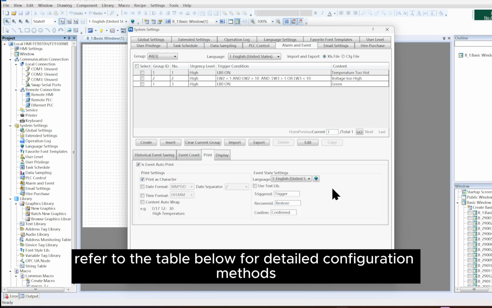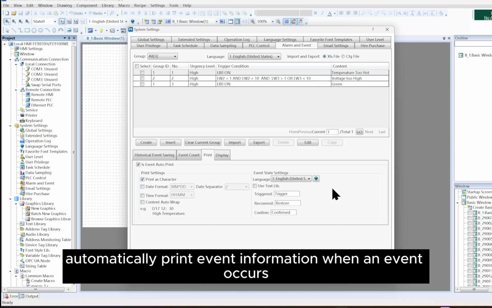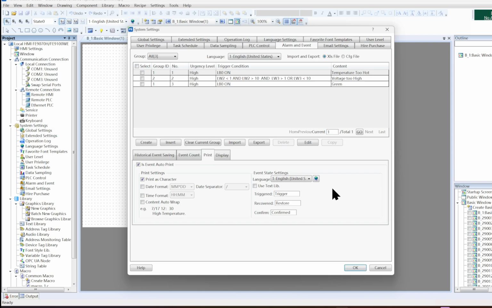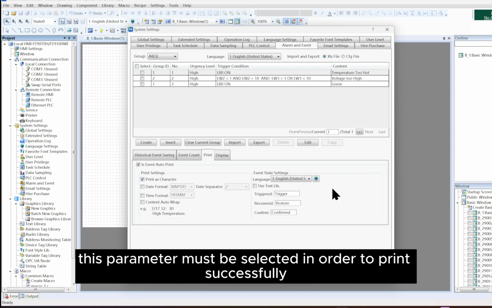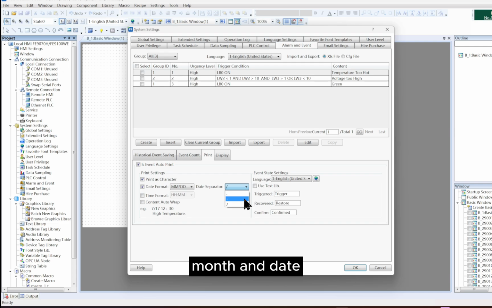Print event. Refer to the table below for detailed configuration methods. Is event auto print? Automatically print event information when an event occurs. Print as character. This parameter must be selected in order to print successfully. Date format. Format of the event date. Date separator. Used to separate year, month, and date, including time format. Format of the event time.